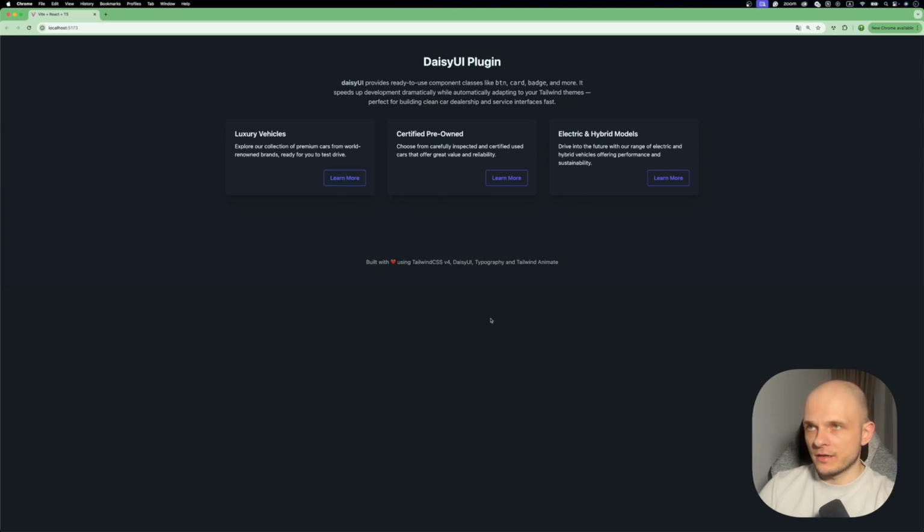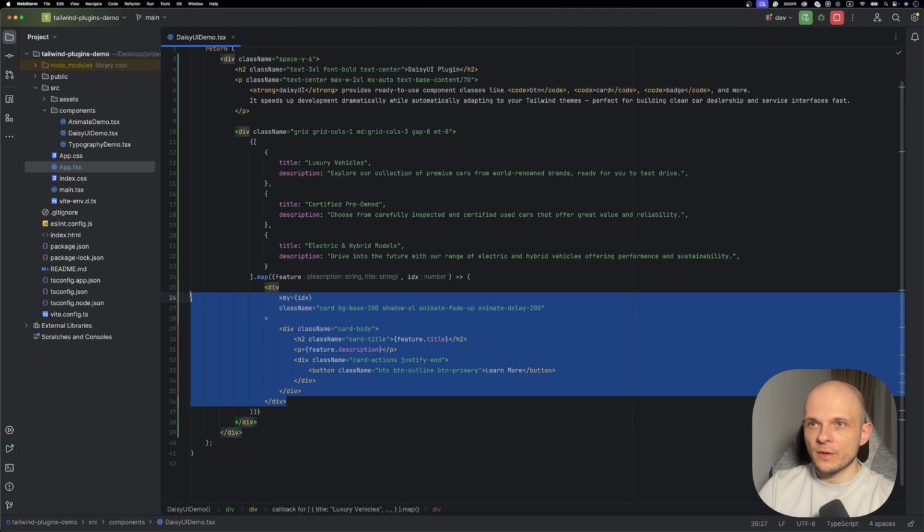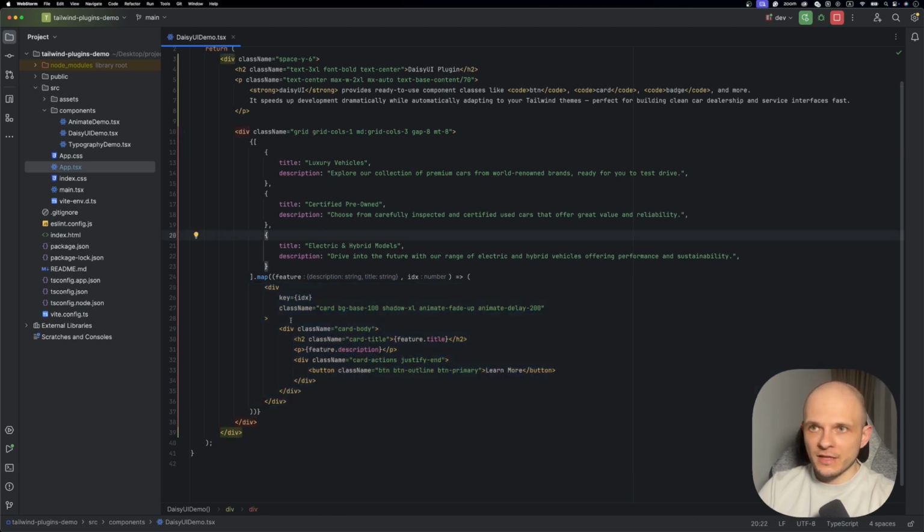And what is the trick here? So let's go back to the IDE. It looks like a normal component styled with Tailwind CSS, but there is one thing I need to mention. This component I didn't build myself. I just brought it from the DaisyUI library. Let me show you how.